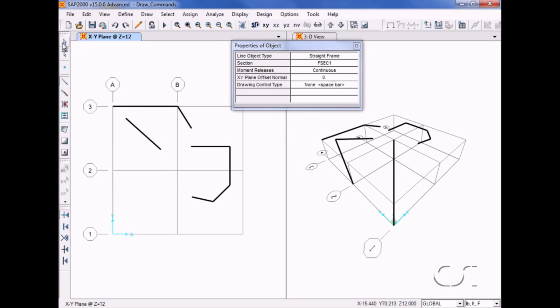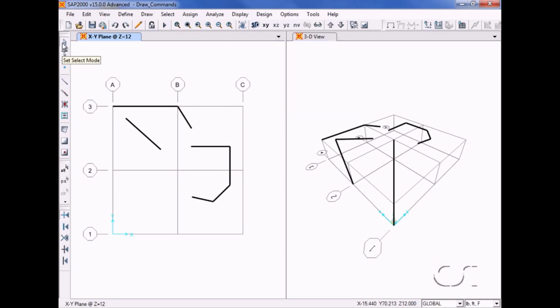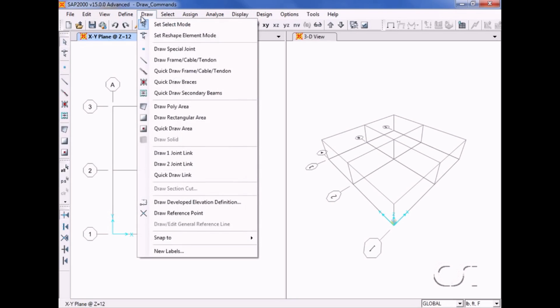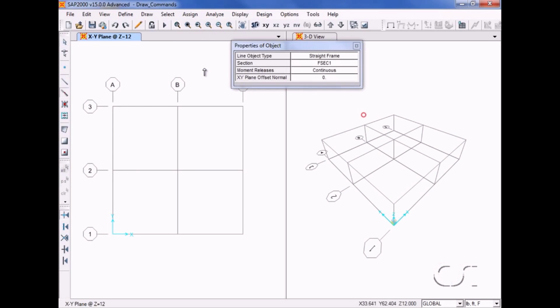Clicking the Set Select Mode button exits the draw mode. The Quick Draw Frame command allows us to generate a frame on a grid with a single click, or on a number of grids by using a selection box.